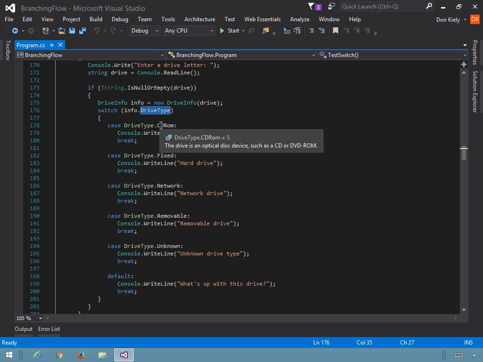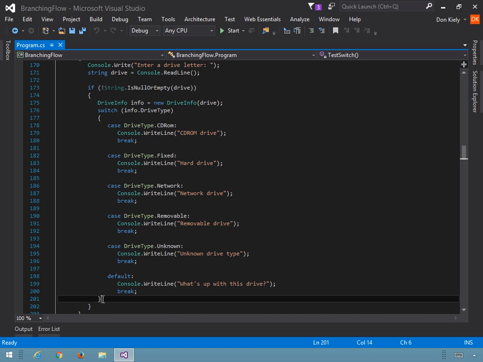All right, so if it is a CD-ROM drive, it's going to execute the same Console.Write line as I used in the previous code. Now, one of the big things that's different is that for each of these, I have a break statement right here. This causes C# to jump out of the switch statement and to execute the line of code immediately following the switch statement. So in this case, the switch is there. That's the closing bracket of the switch statement.